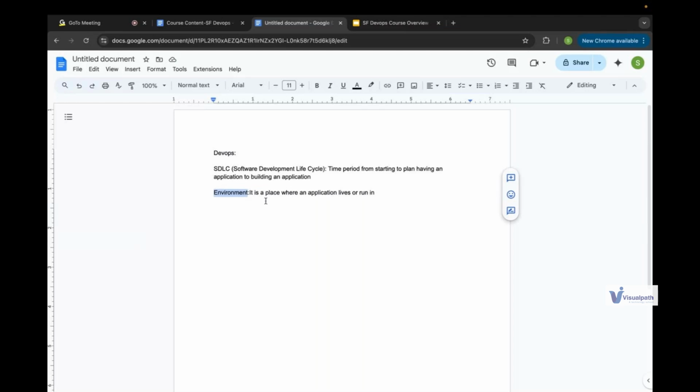The same thing happens with the mobile phone as well. A mobile phone is a collection of physical components. On top of those physical components, we again install an operating system, and on top of the operating system, we install applications and make use of them. So together, the physical components that make up the mobile device and the operating system make up the environment. So in simple terms, environment is a place where an application lives or runs.